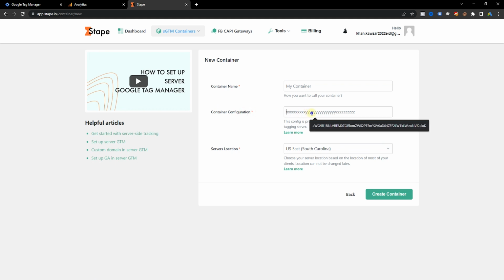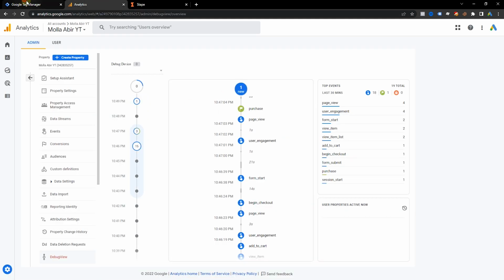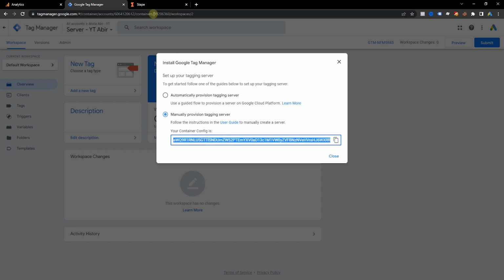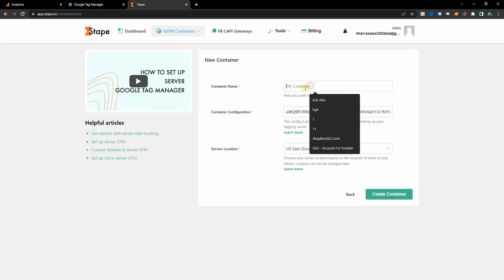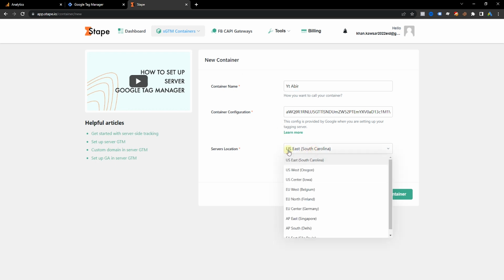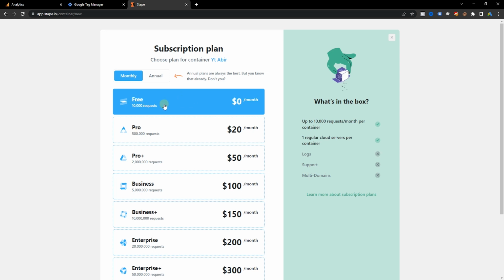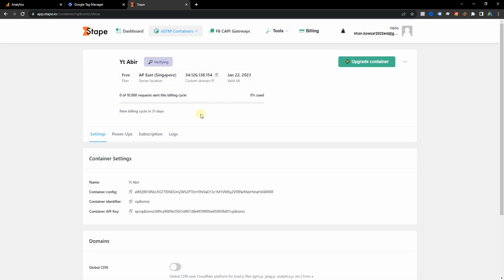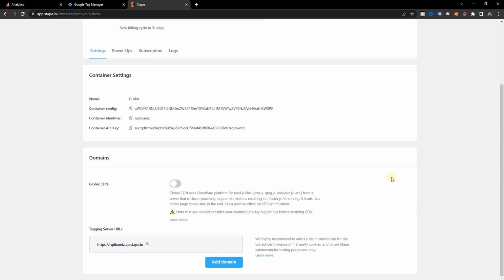Paste the container configuration. This is a configuration code. Give it any name and choose your server location. I am using Singapore; you can use your country. Create container. Now I am on the free plan. You get 10,000 requests for free. Just select free and your server container is successfully created.